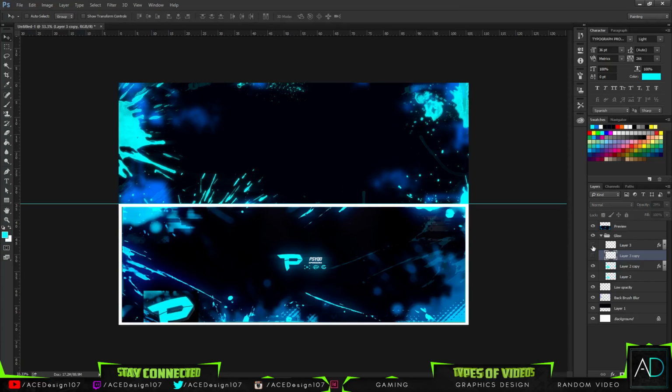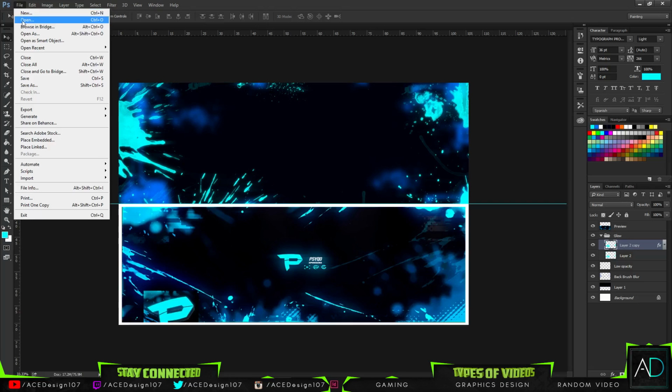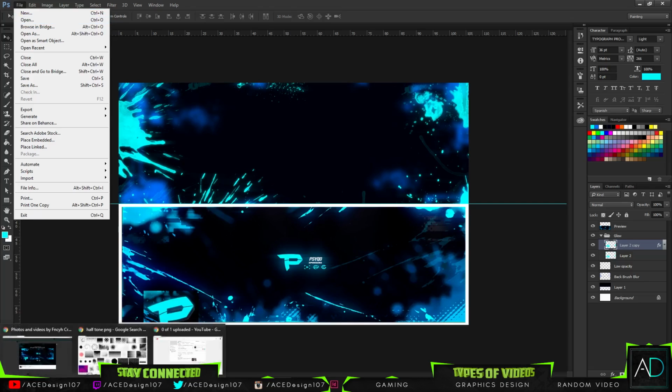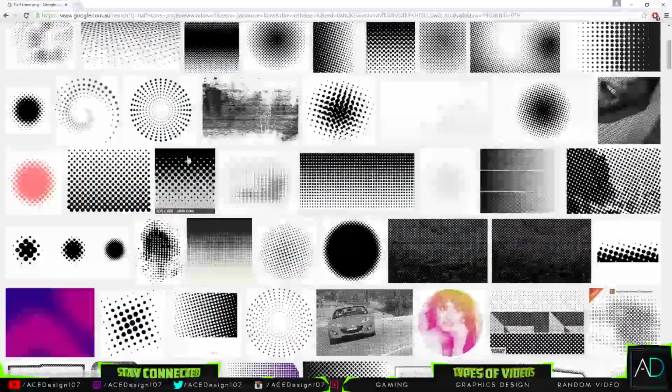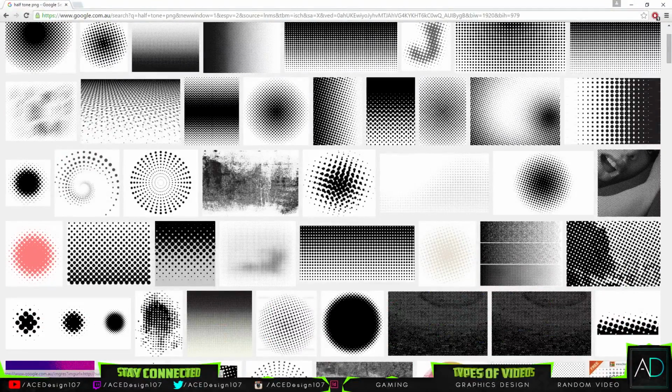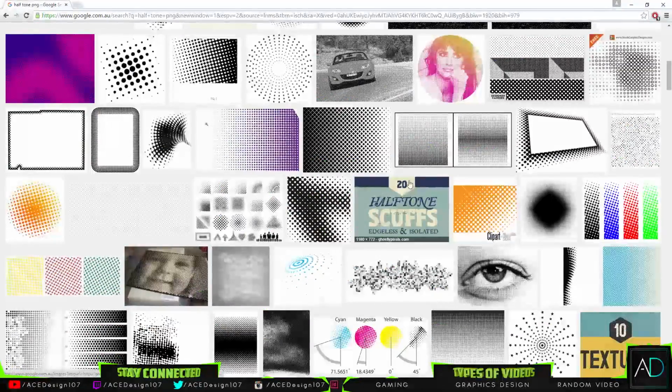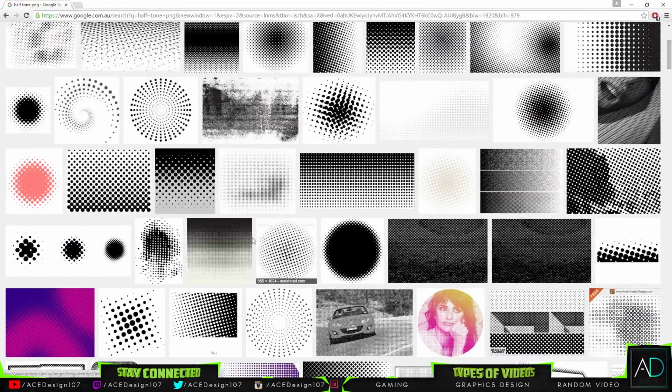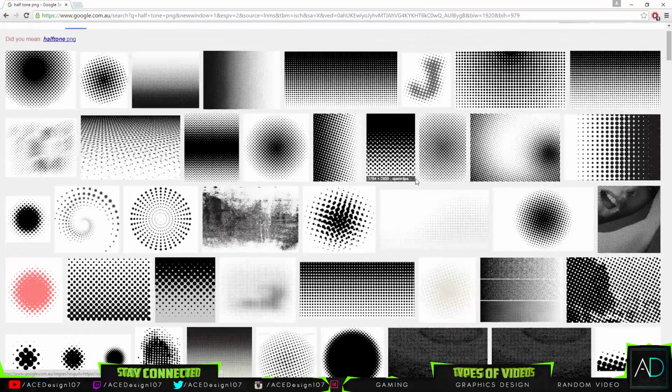Okay, actually no, I'm going to leave those spaces for the halftones, because that's another little thing that I'm going to do. You don't want to overcrowd our design. So for the halftones, I'm going to go to my Google. Got some halftones already searched up here. Just did halftone PNG. I could go through my stock pack, but it's just really quicker for me to go on Google and find some nice little halftones.